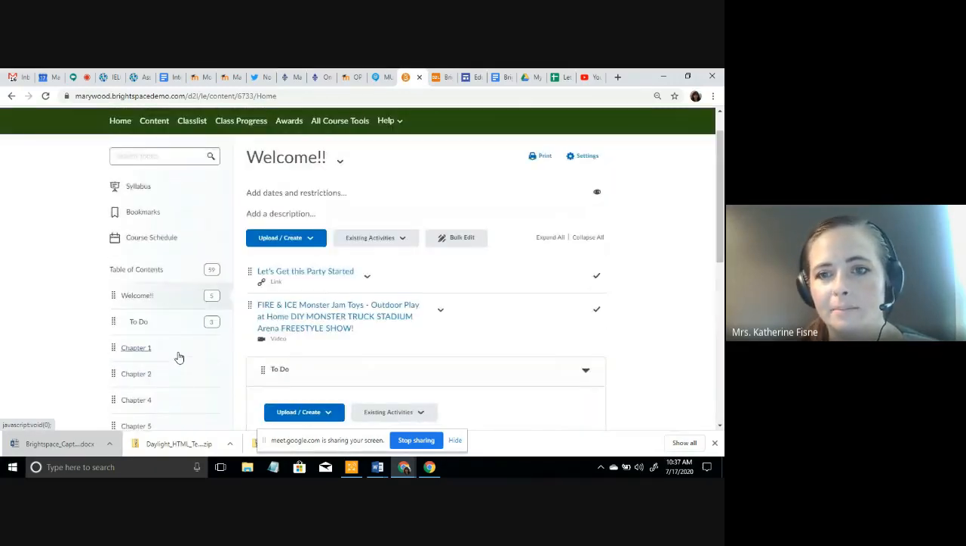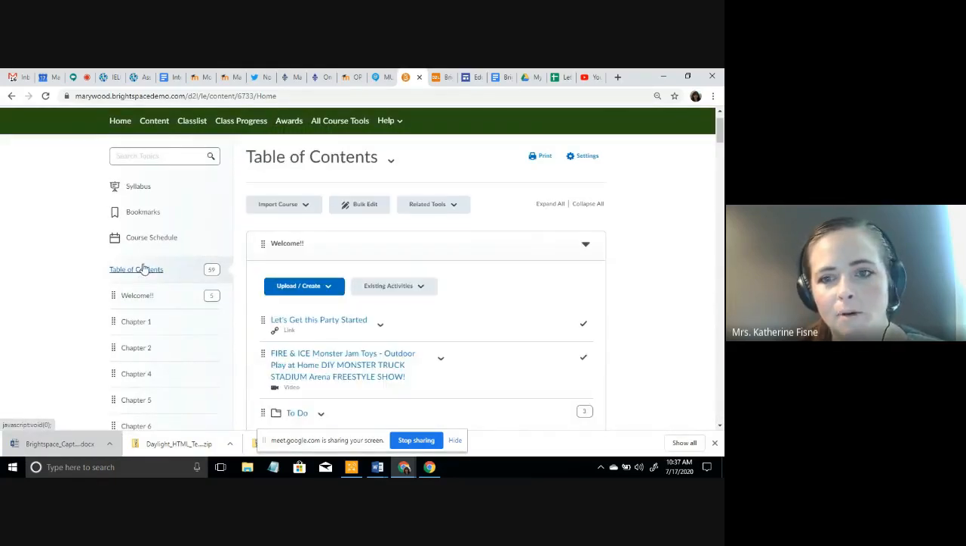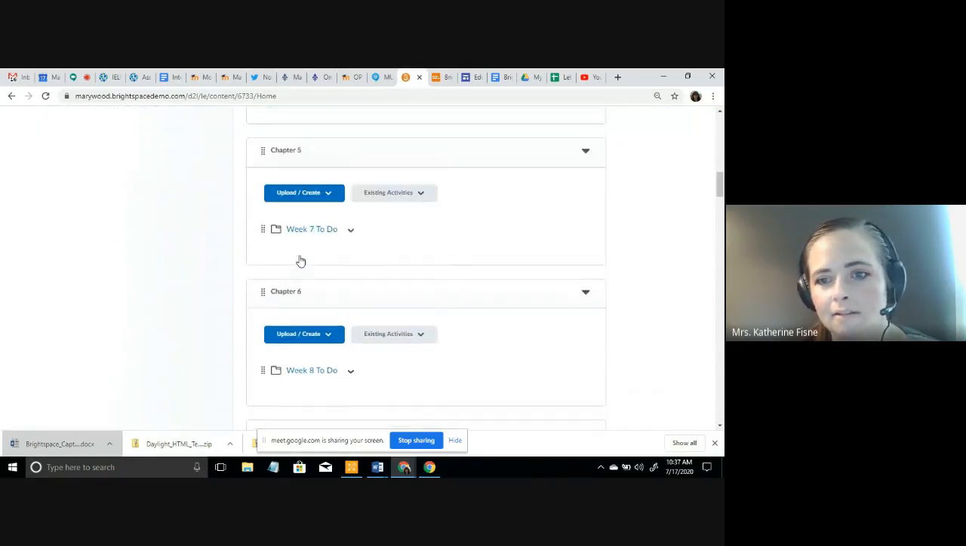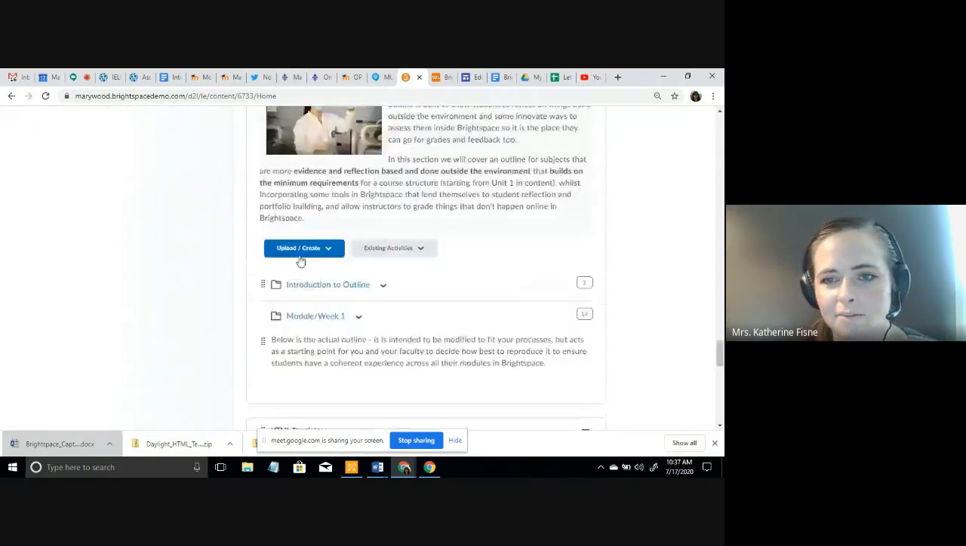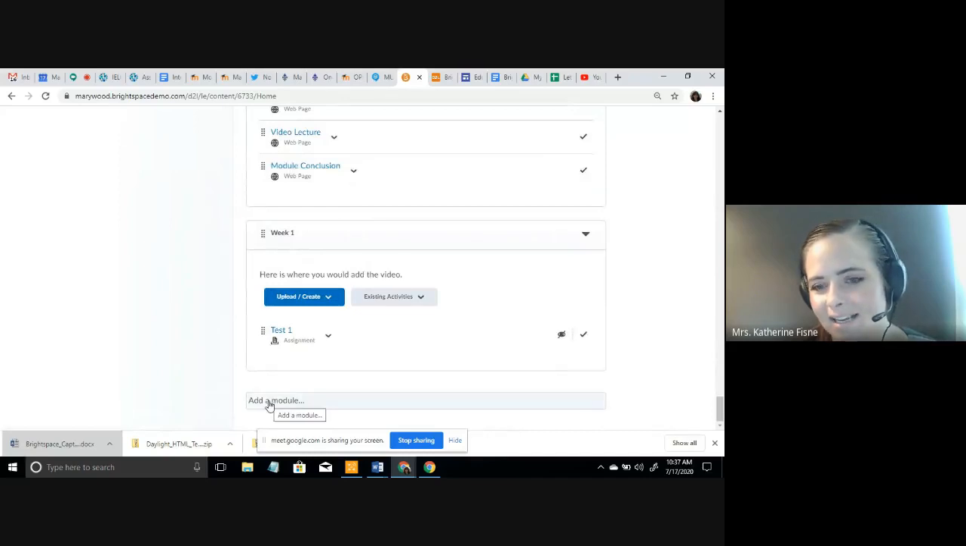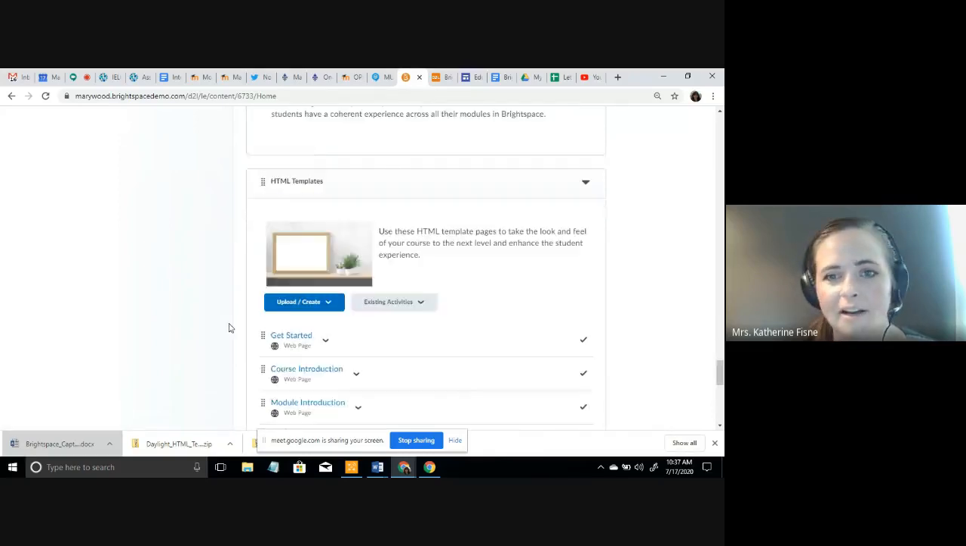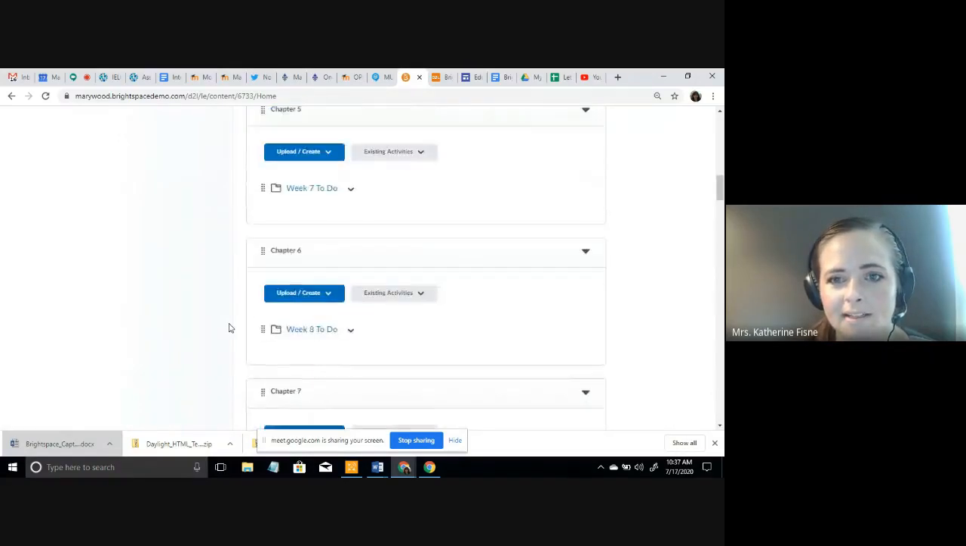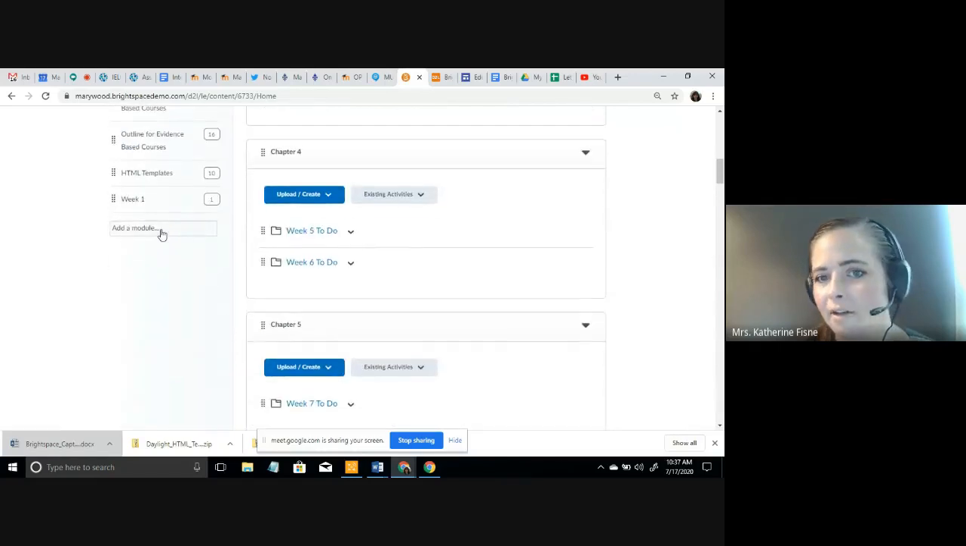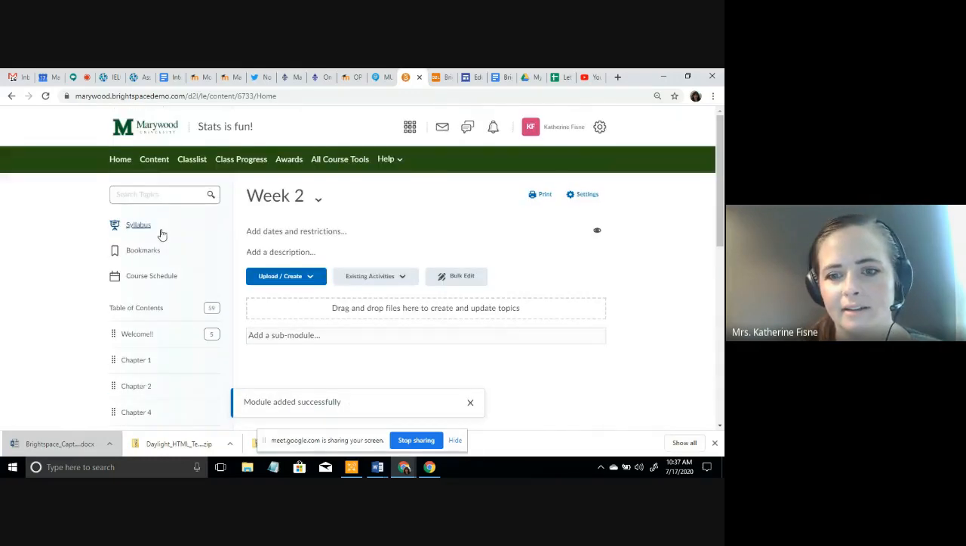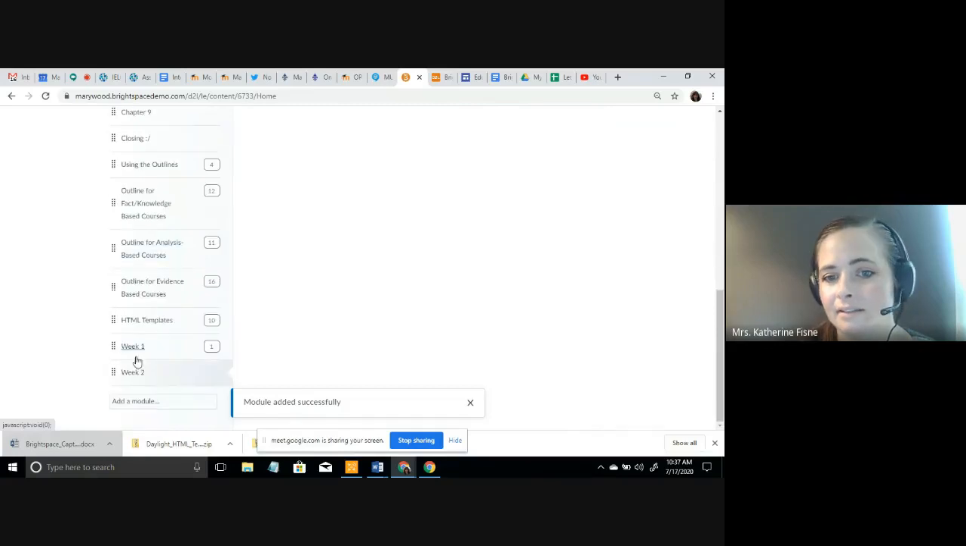You'll have two options to get started adding things. One would be if you're in the table of contents section, down at the bottom. I have too many. Yours will not have this many. It has add a module. The other option is right here in the sidebar. You'll also have add a module. So you can just select it and type whatever you want to call it if you're doing weeks or topics, and hit enter, and it will add it to your timeline.